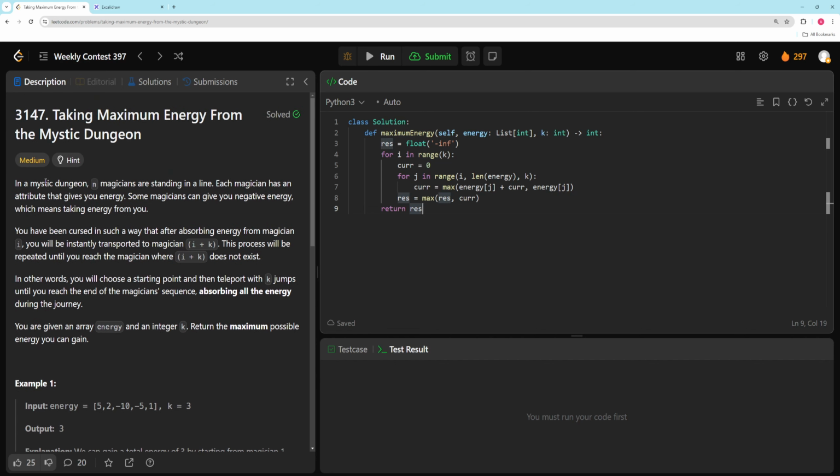So in this one, you have a dungeon and you have magicians standing in a line. A magician has an attribute that gives you energy. Basically, whenever you go on an index of a magician, you either gain or lose energy based on that number. You can start wherever you want, but wherever you start, you have to be jumping k jumps at a time. So let's say I start here, I have to go here, and then I have to go here, and so on. Return the maximum possible energy you can gain.